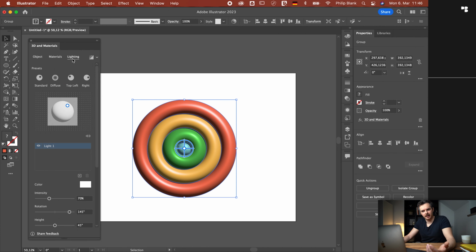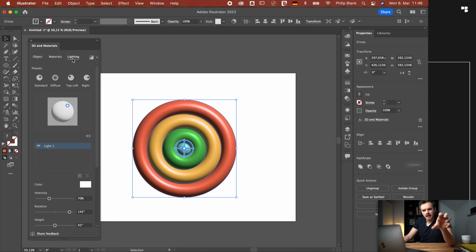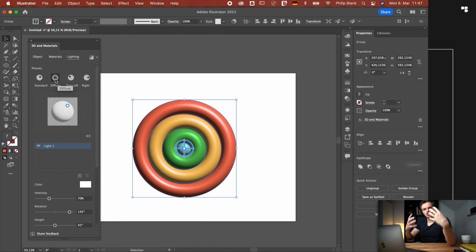which is the lighting panel. One of the most important things with a 3D object, and it's really hard to place good light, but luckily Illustrator does a pretty good job and gives us presets here as well. We can choose from standard, diffuse, top left or right, and what diffuse does, in case you notice that it looks a bit different, is it makes a really soft light already. So for example, if you're outside on a cloudy day, all the shadows are pretty soft and all the light in general is pretty soft.